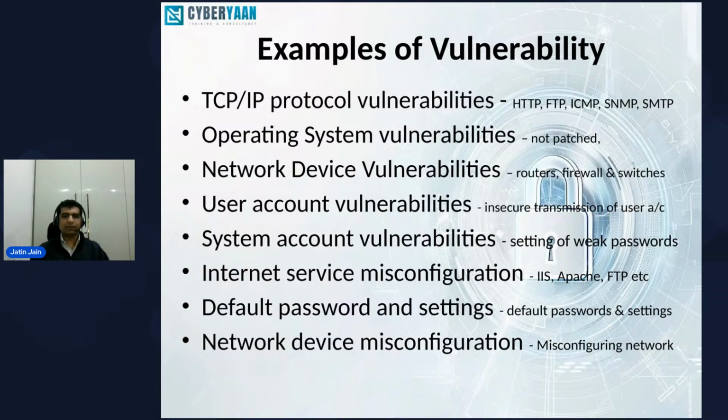if they contain some vulnerabilities in them, so if I talk about these network device vulnerabilities, like I was talking about routers, firewalls and switches, if they are not properly configured, or maybe their configuration is set to the default configuration, it will be termed as a critical vulnerability. Then insecure transmission of user accounts stands for the user account vulnerability.